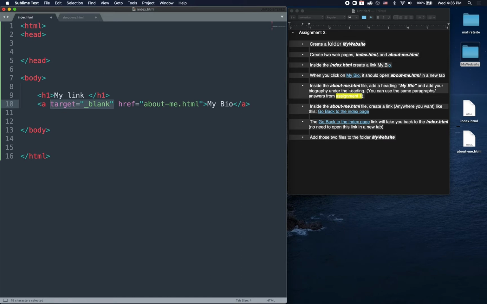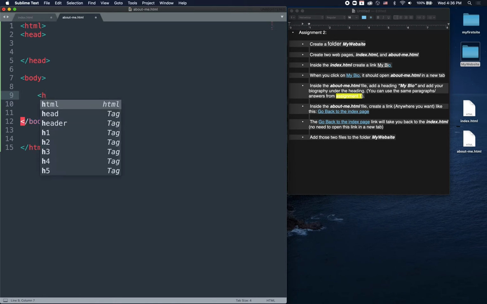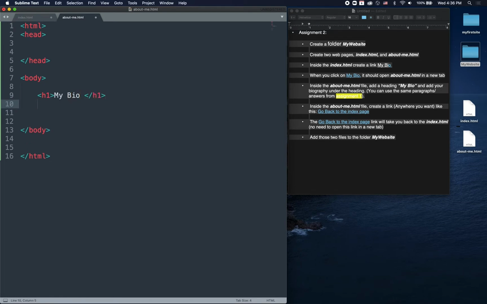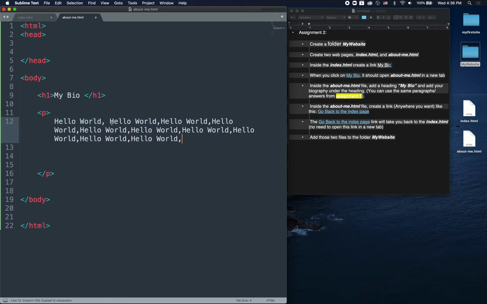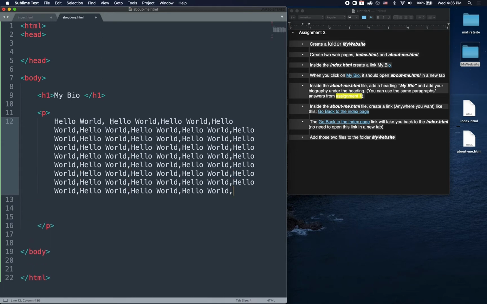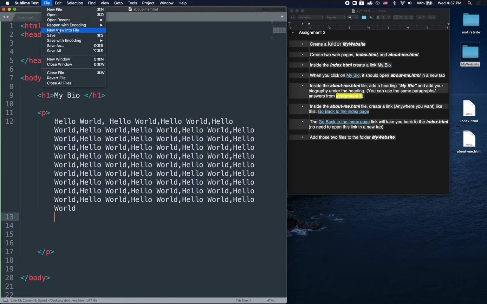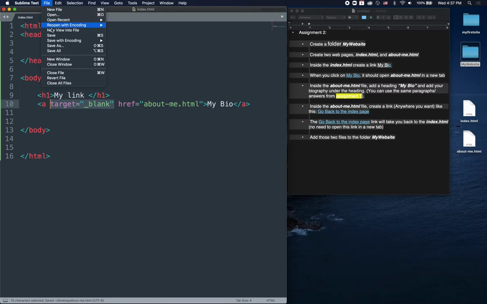Inside the about me.html file, add a heading, my bio, and add your biography there. I don't have one right now, so I'm just gonna put a heading, which is H1, say my bio. And then I will have something here. Just say my bio, okay? I'm just gonna repeat this a few times, so it looks like I have a few words here and there. Okay. I'm just gonna click save, file, save, and I will do the same with the index just in case.